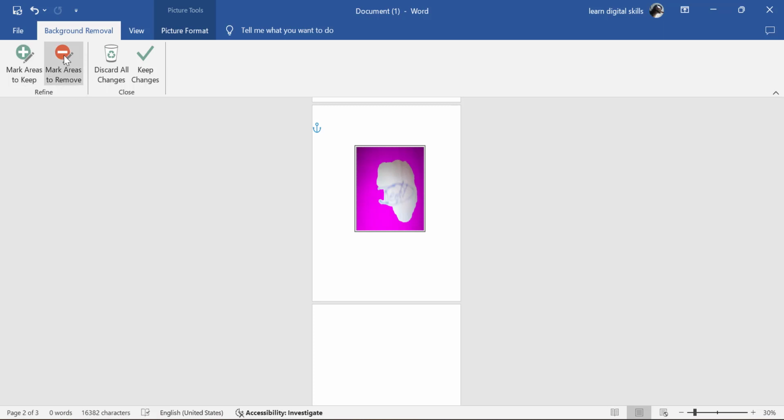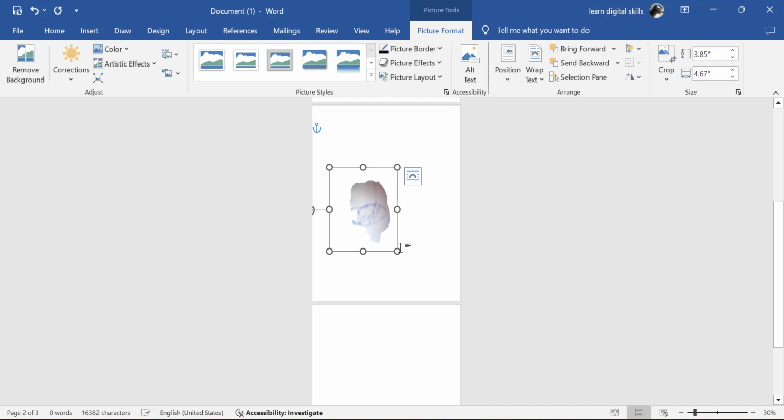Then with this, you can mark the areas to keep, or you mark areas to remove. Let's say we'll be marking areas to remove. Then you can just come here, click to select all the areas you wish to remove. Click on them. So you can just take your time to do that, so you can bring out your signature well. So you just select all of that. When you are done selecting, you can now click on keep changes. After doing that, you will now have your signature ready.